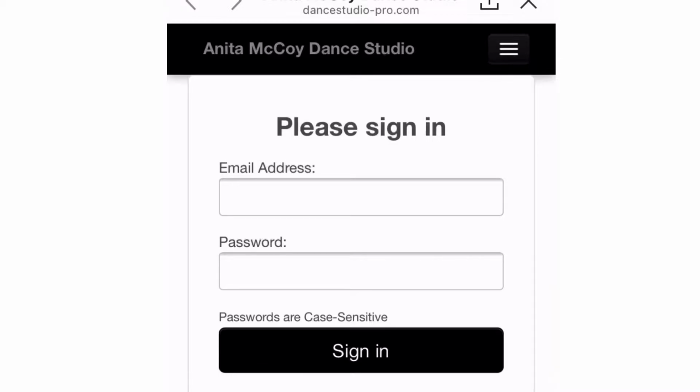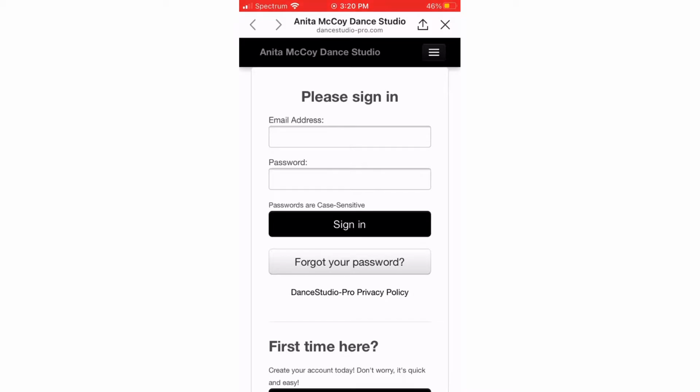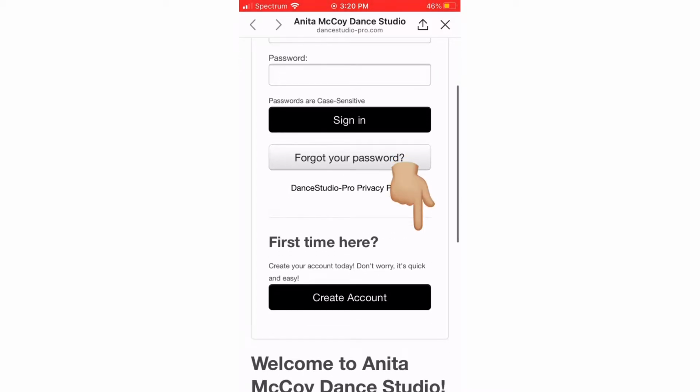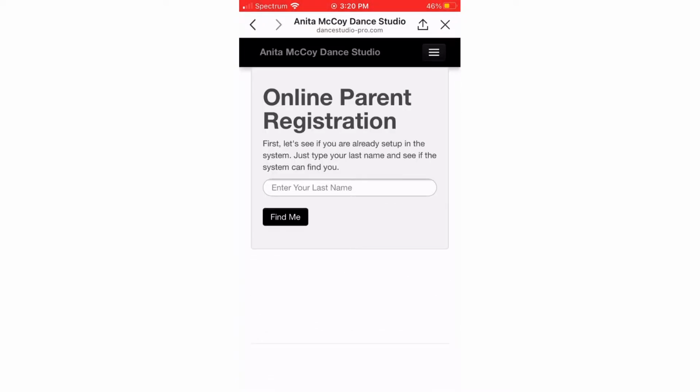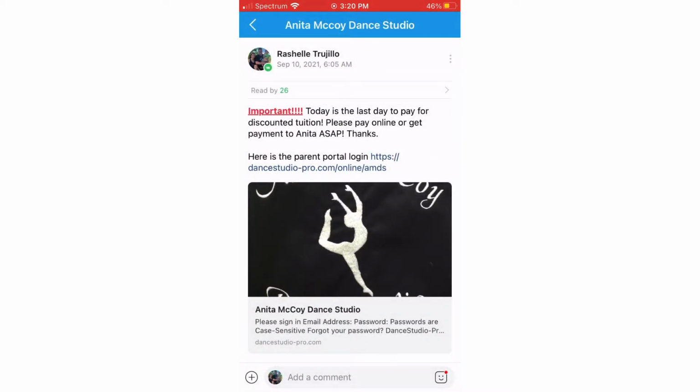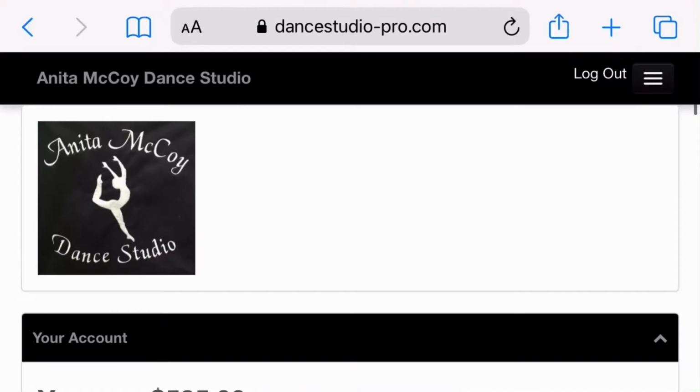So a lot of you have a login, but if you don't, you can go to the first time here button and kind of find yourself or your dancer in the system. If you are having trouble finding yourself or your dancer, do not create a new dancer. Chances are, if you're getting statements, I have your dancer in there. I just need to either spell their name correctly or get the correct date of birth. So just message me on Band if you cannot find yourself.